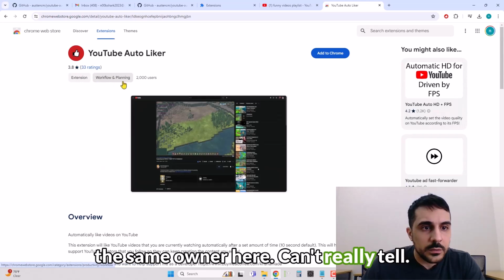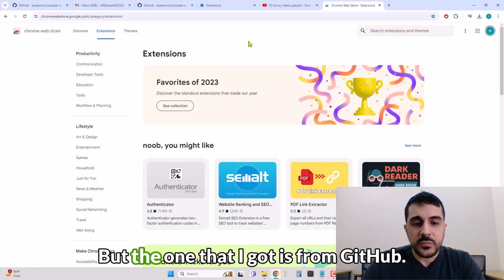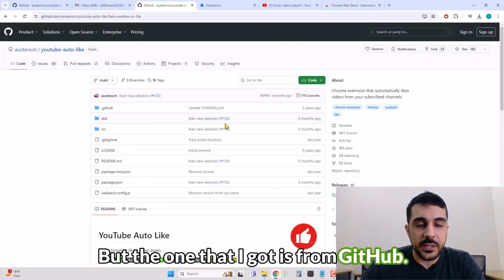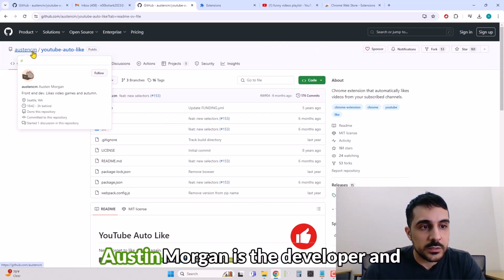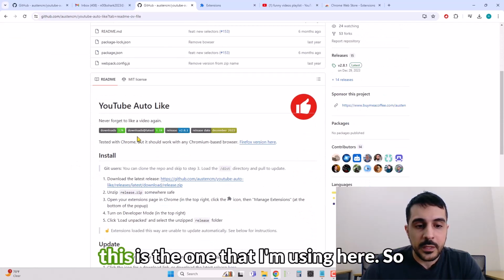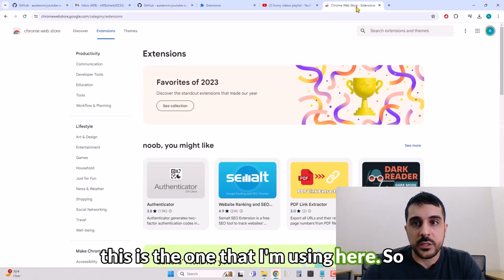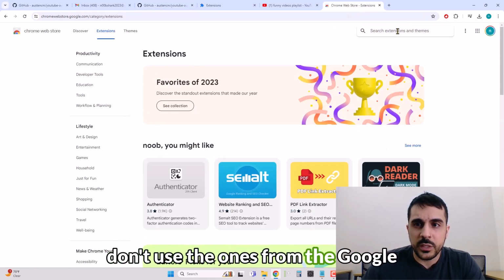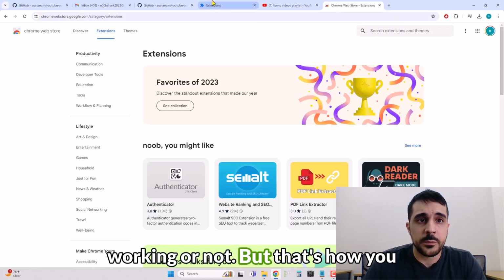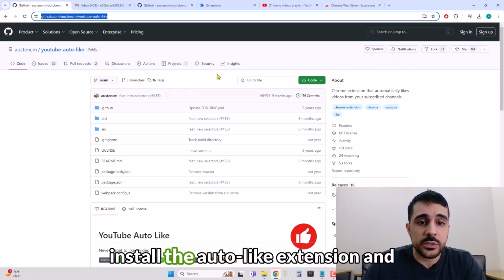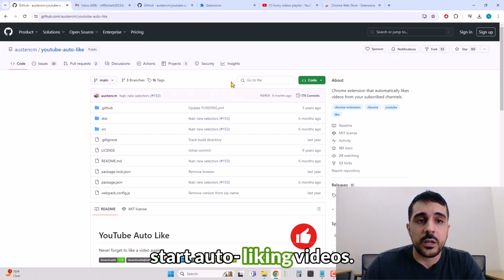Can't really tell. But the one that I got is from GitHub. You just search and it's by Austin CM. Austin Morgan is the developer, and this is the one that I'm using here. So don't use the ones from the Google Chrome store. I can't vouch if they're working or not, but that's how you install the auto-like extension and start auto-liking videos.